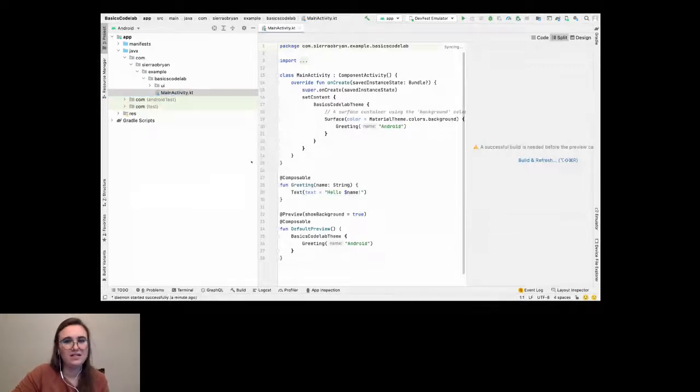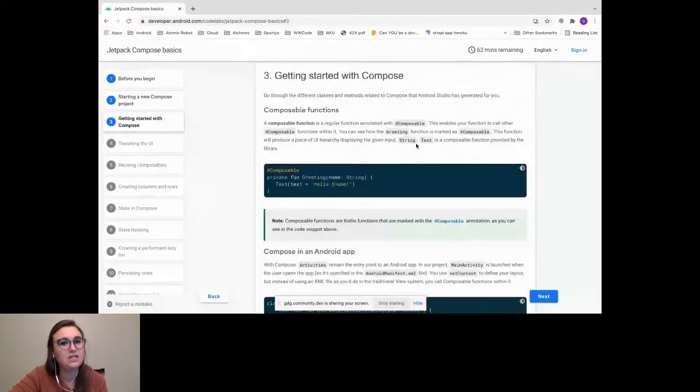So let's talk about getting started with Compose. The first thing we need to talk about is composable functions. We mentioned this a little bit in the before you begin section, and a composable function is just a regular function annotated with @Composable. This enables your function to call other composable functions within it. In our code, we can see that there's a greeting function marked as @Composable, and this function is going to produce a UI hierarchy displaying the given output string. Text itself is also a composable.